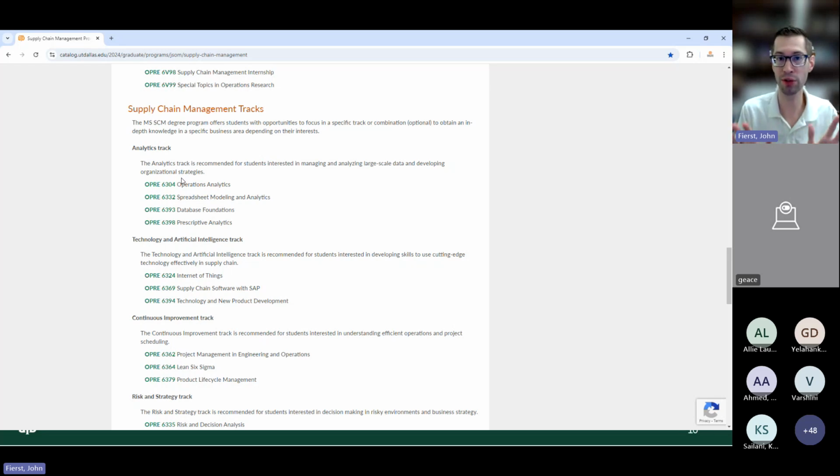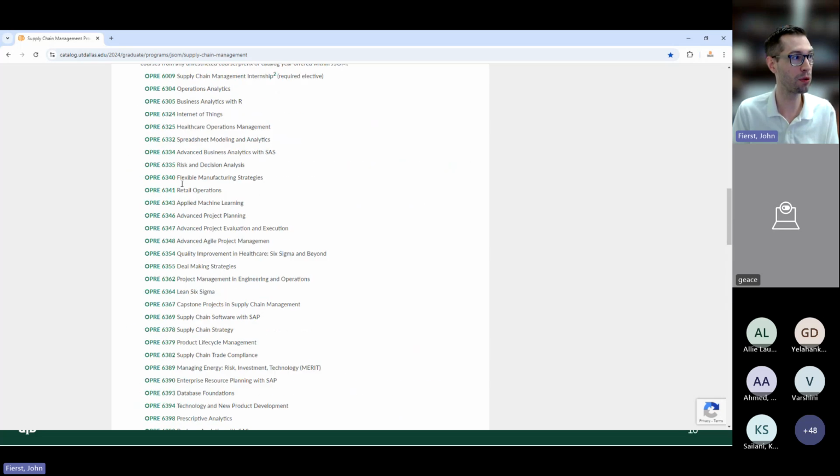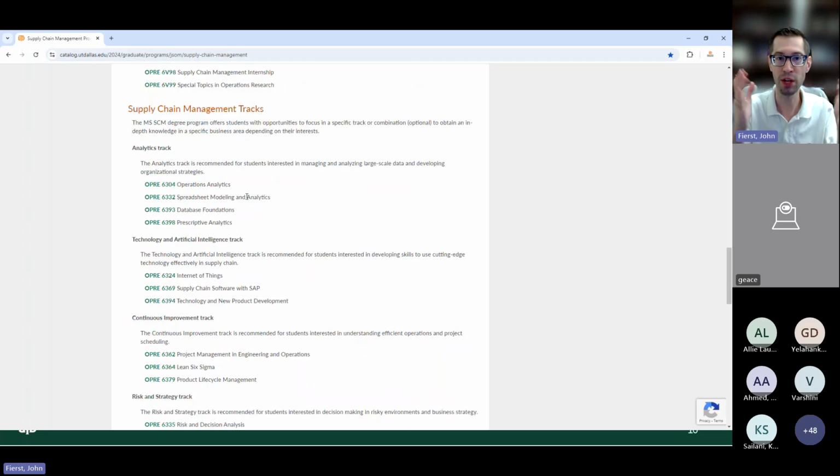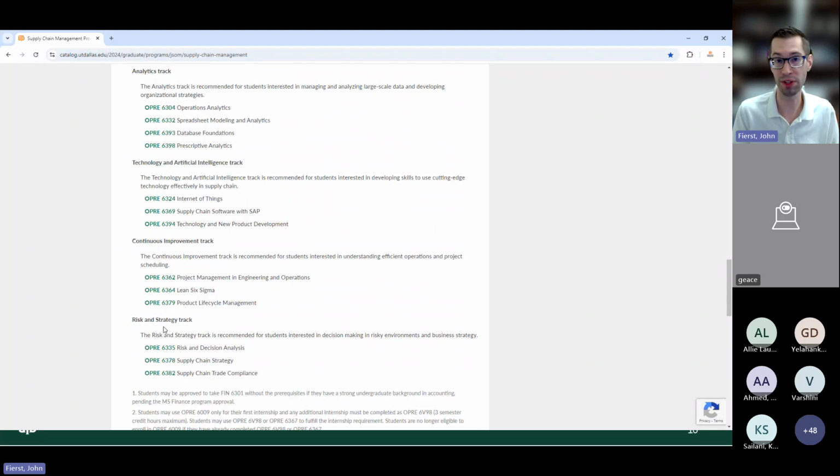Tracks are not declarable. They're not anything that is officially printed on any document. They're just there to be guided pathways to help you make a decision, because we know that when you look at this big list, sometimes people think, oh my gosh, I don't know what to pick. Scroll down to the tracks, and that'll help narrow down some ideas based on these different themes: analytics, technology and AI, continuous improvement, and risk and strategy.